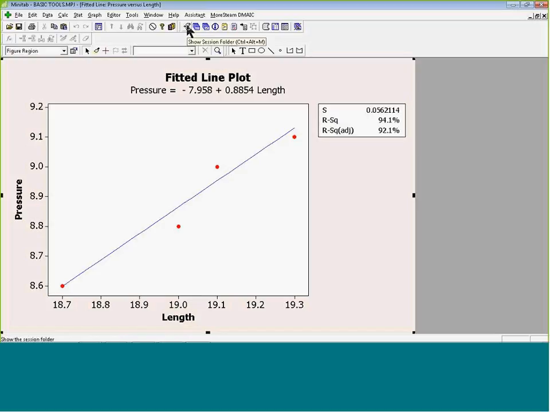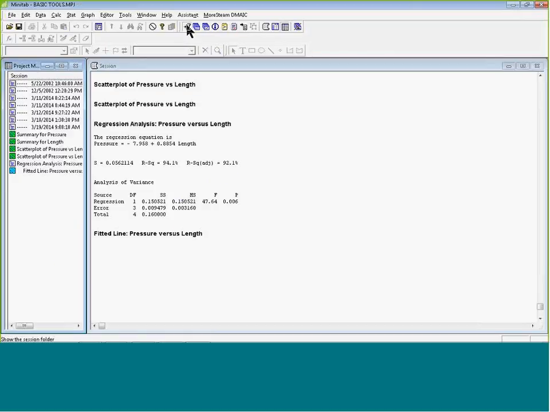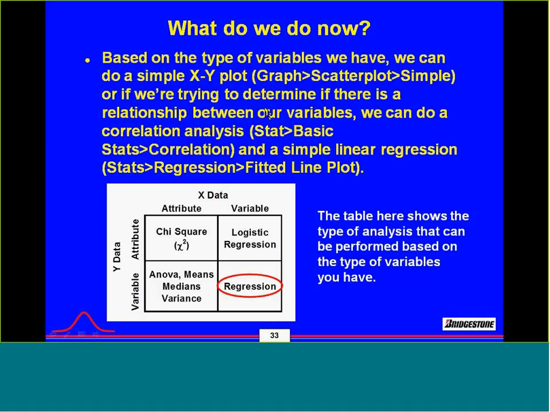Jump over to the session. Here's my regression. Here's my summary statistics that you saw. My nice little table for the analysis of variance. It says my p-value is 0.006, which says that yes, there is a significant relationship between those two variables. Another thing that I had mentioned doing was a little correlation.